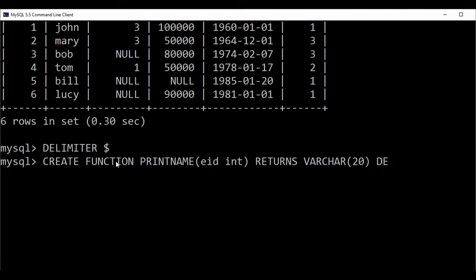Deterministic. So DETERMINISTIC. Any spelling wrong means the function will not be created. So deterministic, remember it is not DETERMINSTIC. Be careful while writing DETERMINISTIC. This is optional, you may or may not write it, but it is always better to write. The performance of this function will be better.